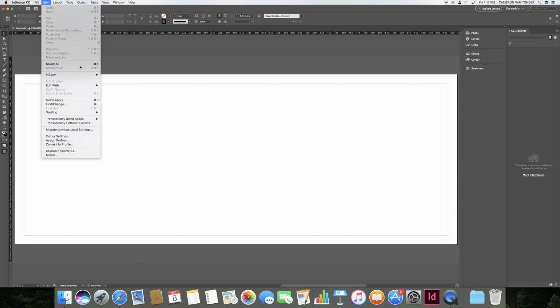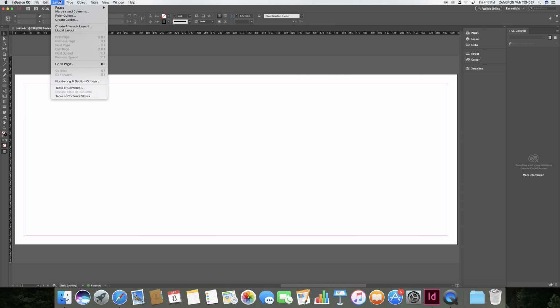Next is your layout menu. Haven't explored this one too much, but basically I've mainly used it for the pages option, where I've added pages or deleted certain pages or moved them in a specific order. It's basically a way you can go into here and tick whether you want to go to your next page or your previous one, instead of zooming out and moving the pages around to try find what you've been working with before.